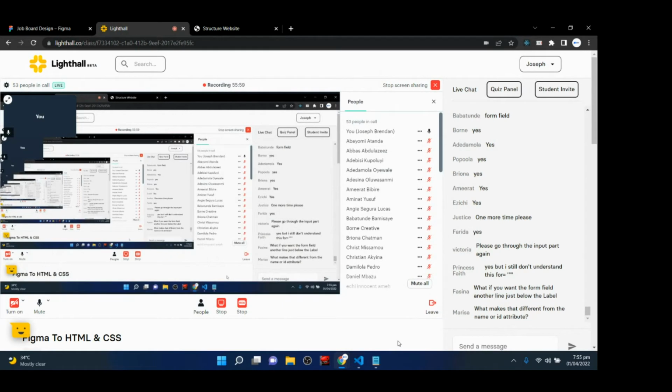What makes that different from the name or ID attribute? Okay, the name or ID attribute is used for, let's say, data binding. I am also going to get to that. When you want to build a functional form, you can use the name attribute to build a fully functional form, actually. A form that you can use to actually collect data, link data, and all of that. That's what the name and the ID attribute is actually used for.